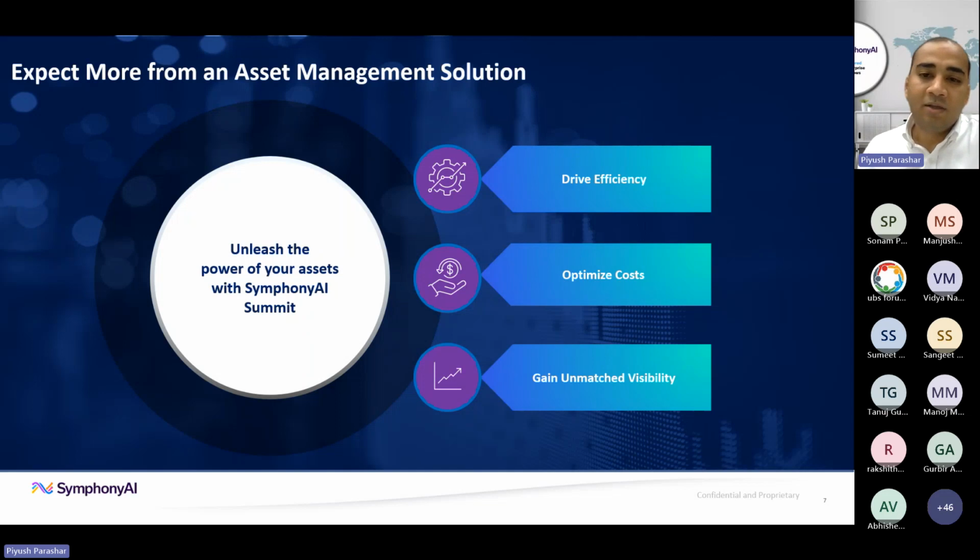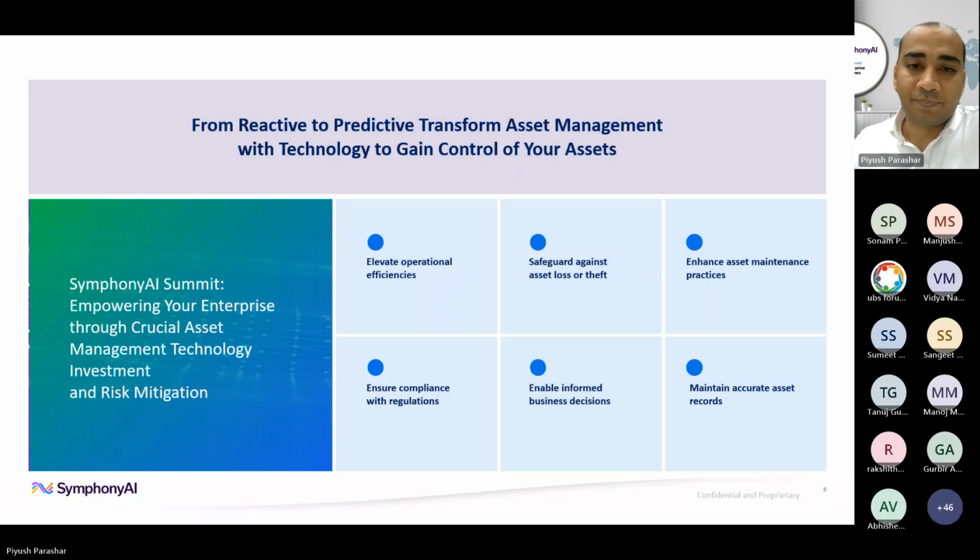I think visibility, cost optimization, and the ability to drive efficiency is the updated demand from a very mature asset management solution. And I think we have been fortunate enough to be thinking and investing in these three lines much in advance, and we have been able to help some of our large customers, right?